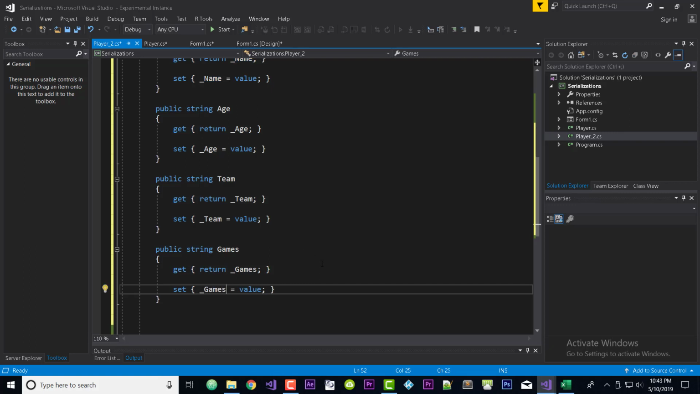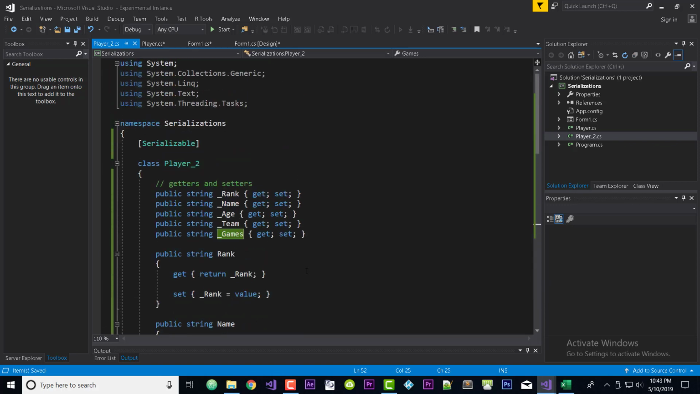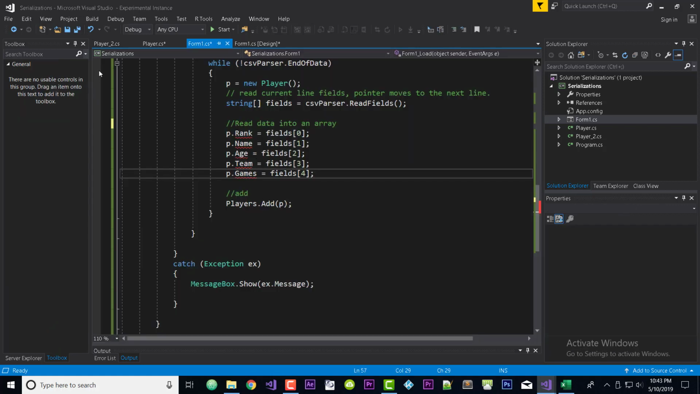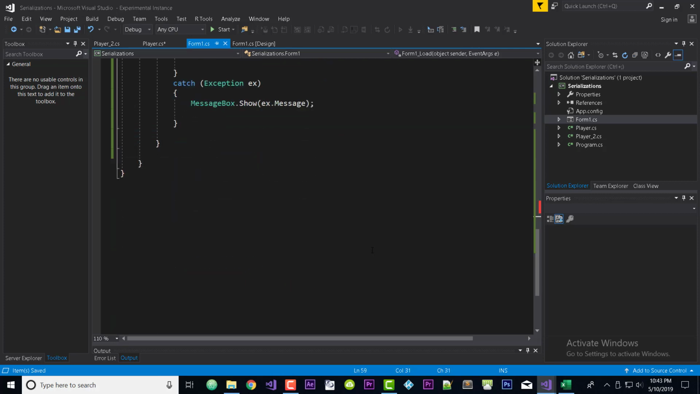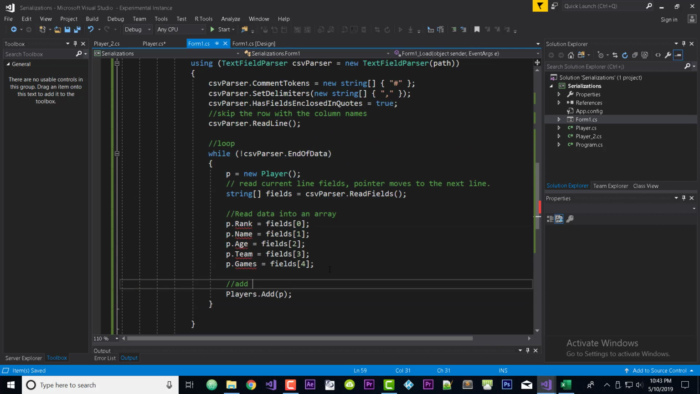Okay, now I think, guys, now you have an idea. Let's go back to our form. Okay, that's the form. Right click, view code, and then save everything. Now we still got some errors with that. We will work on them.